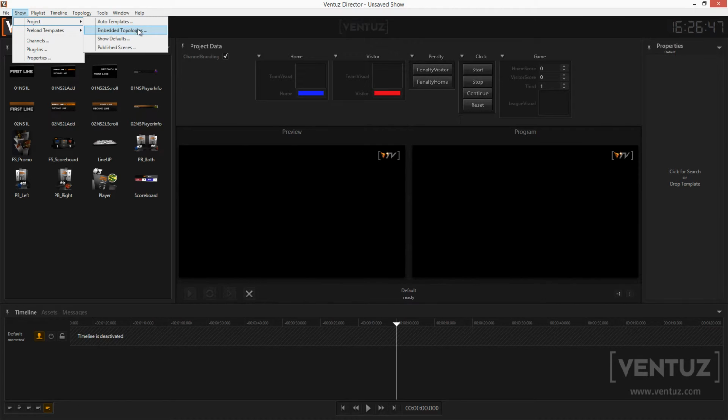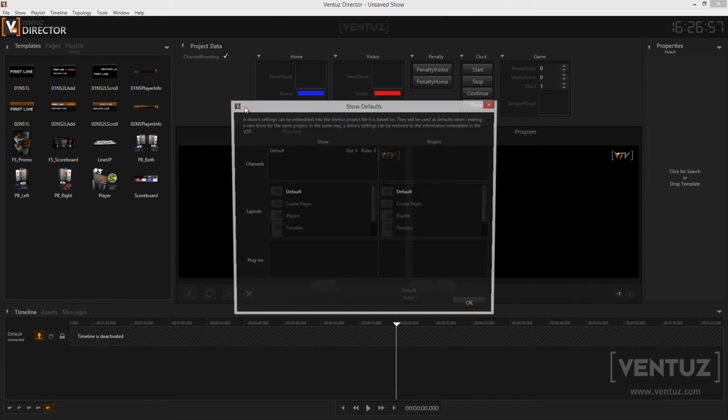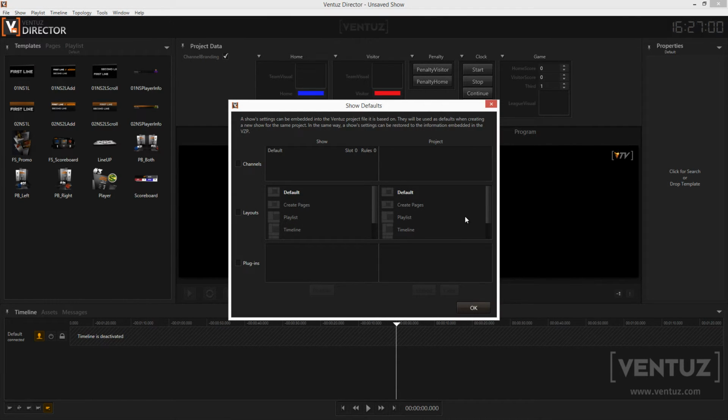You may also embed topologies in the project so that they will be deployed together with a project file. Topologies define, roughly explained, which machines the director should control. Lastly, you may change the show defaults of the Ventuz project. They will be applied whenever you create a new show based on that project.